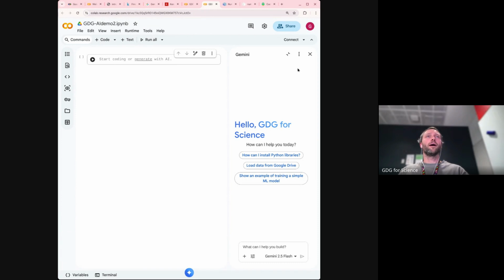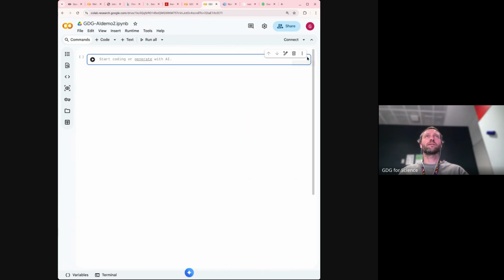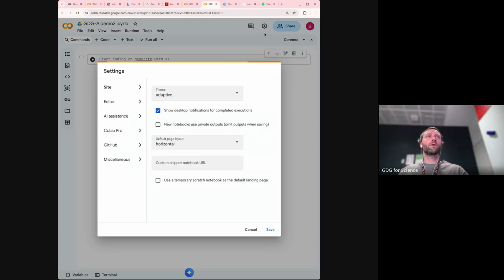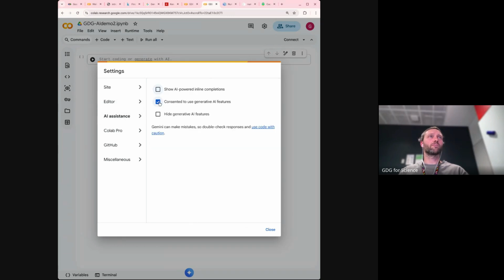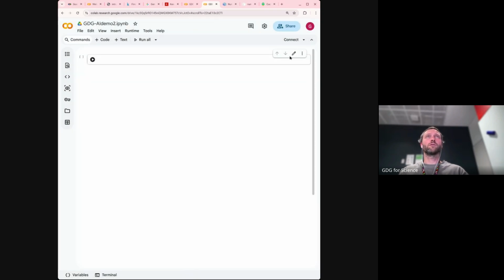Okay. I'm going to close this. Can I turn my AI off? Editor, AI assistance. Let me turn that off so it stops getting in my way. Okay, good. Generative AI features. Good. You can leave yours on if you like. And I'll click connect, and it'll connect me to a runtime. And I'm going to toggle the header visibility.